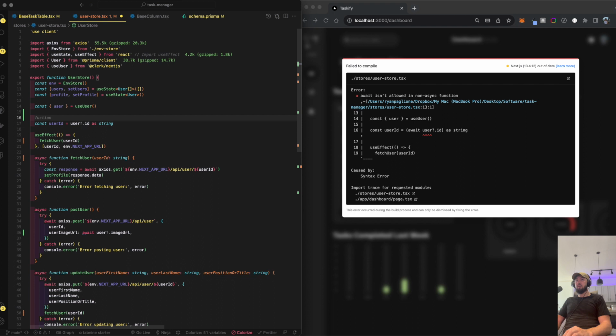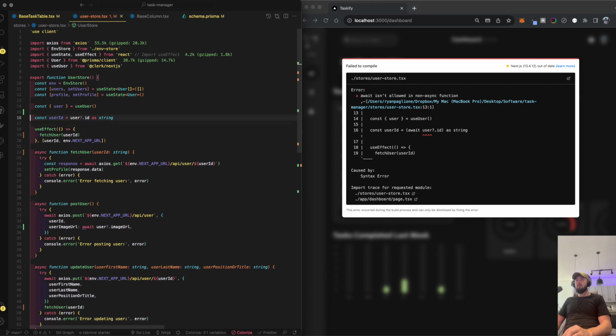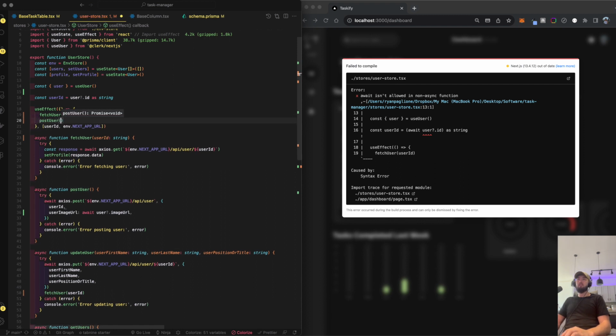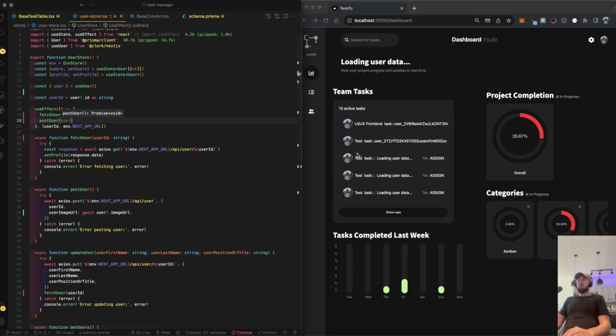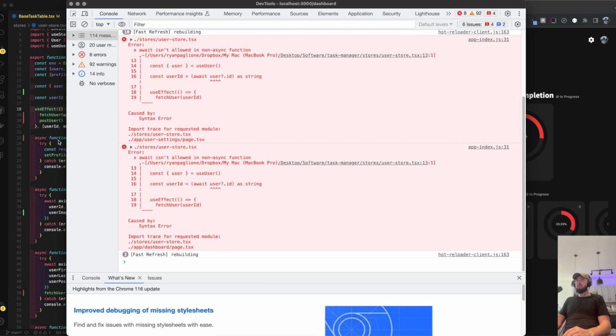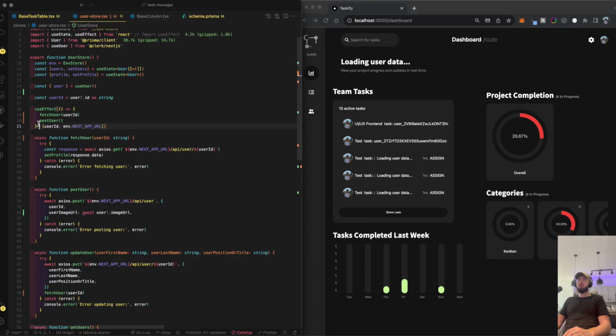So let's see, function. We want to fetch user ID, I believe. So fetch user ID, wait for user ID is what it's saying. Fetch user, and we also want to post user, I think. So boom. Axios, let's see, await user ID.